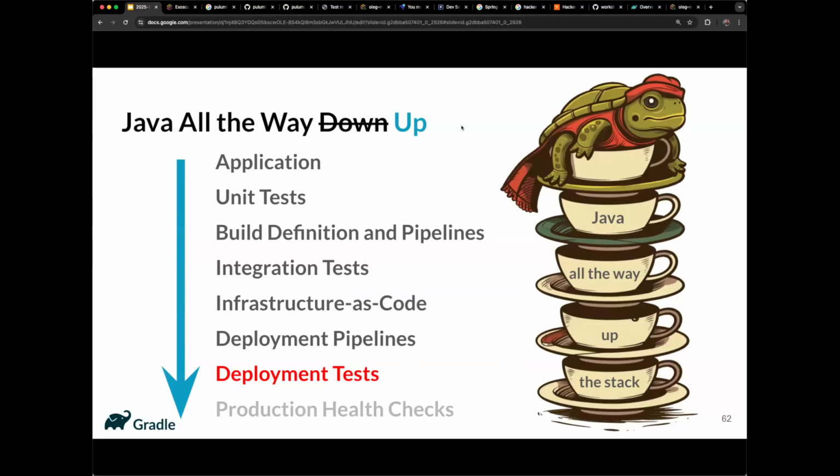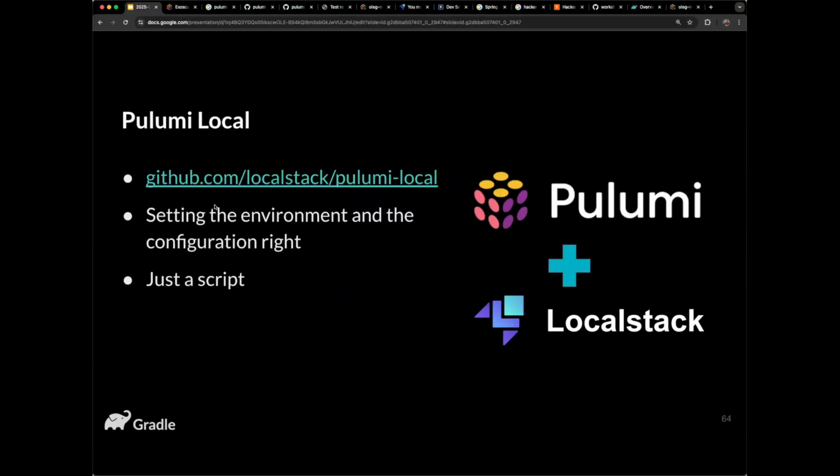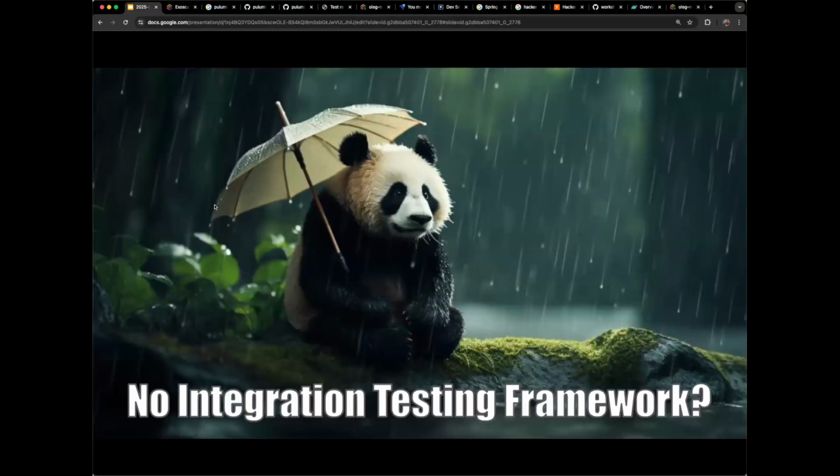Basically, I haven't really presented the deployment tests yet, because again, we just ensured that the system is deployed. But you can combine both approaches and do them in longer workshops. So this is actually one of the exercises, and Pulumi and LocalStack is what you can reuse.